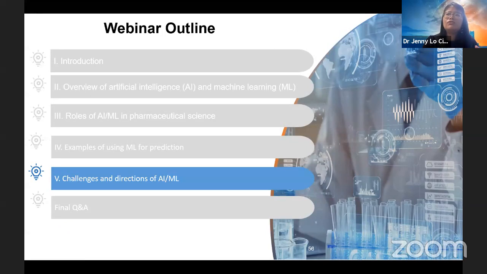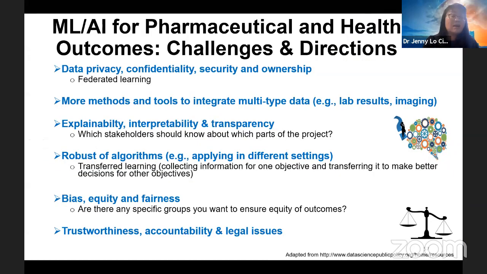I want to use the last slide to talk about the challenges and directions in AI and machine learning. AI sounds promising. It's a great tool and a valuable solution in many cases. But one of you mentioned data security. Yes, in a healthcare system, you all have data privacy and HIPAA confidentiality concerns.